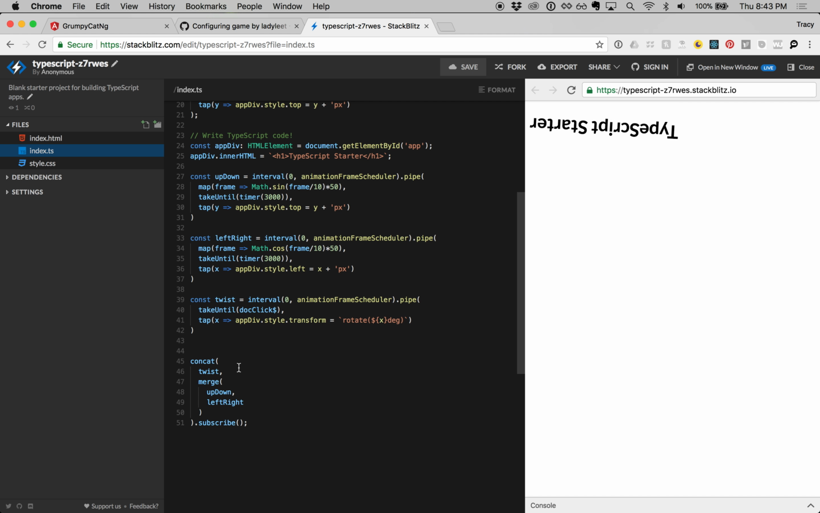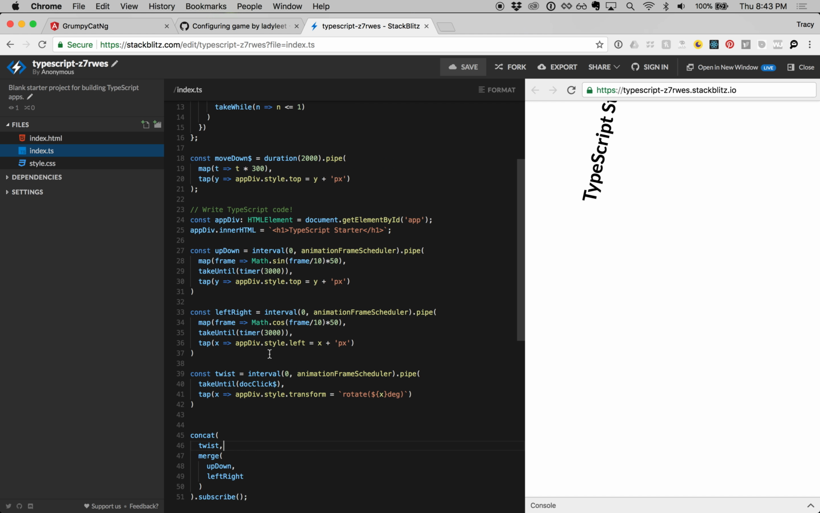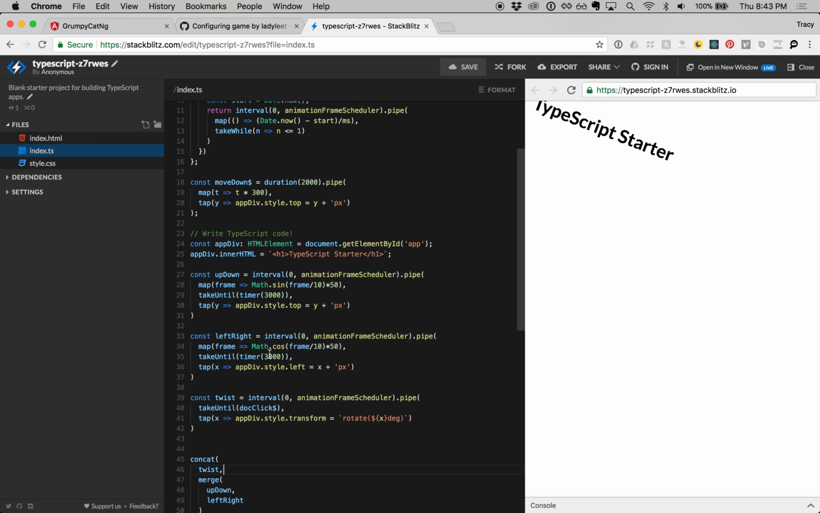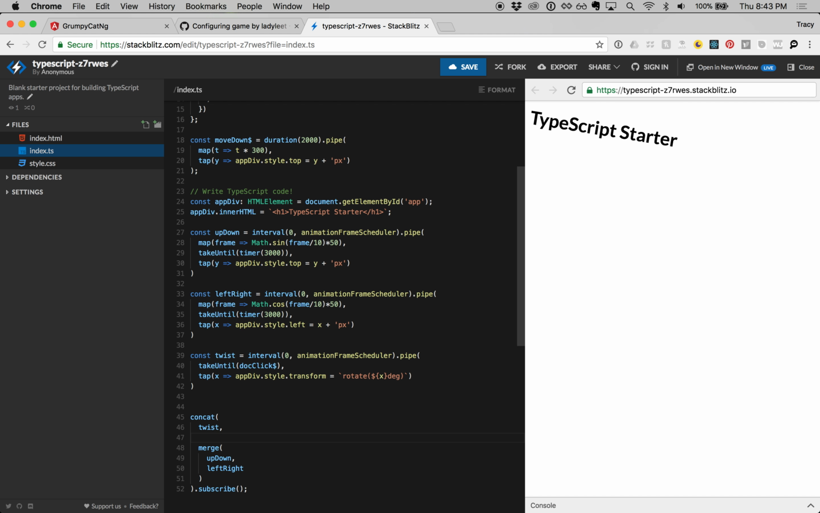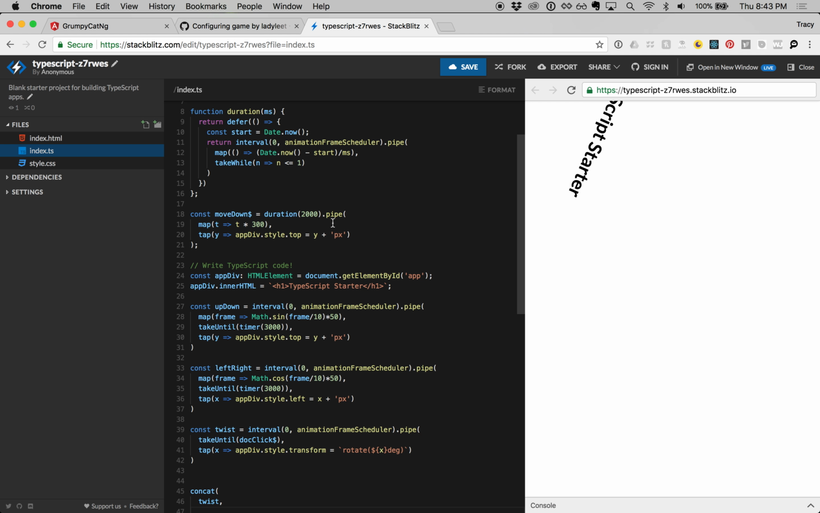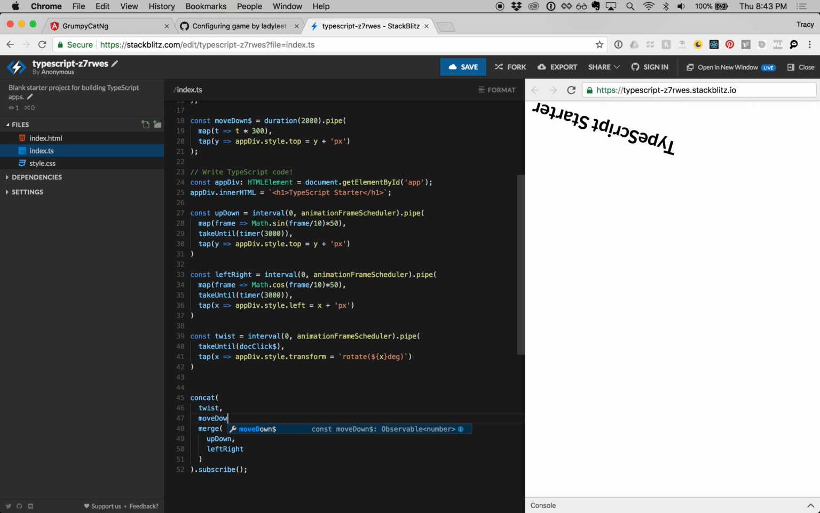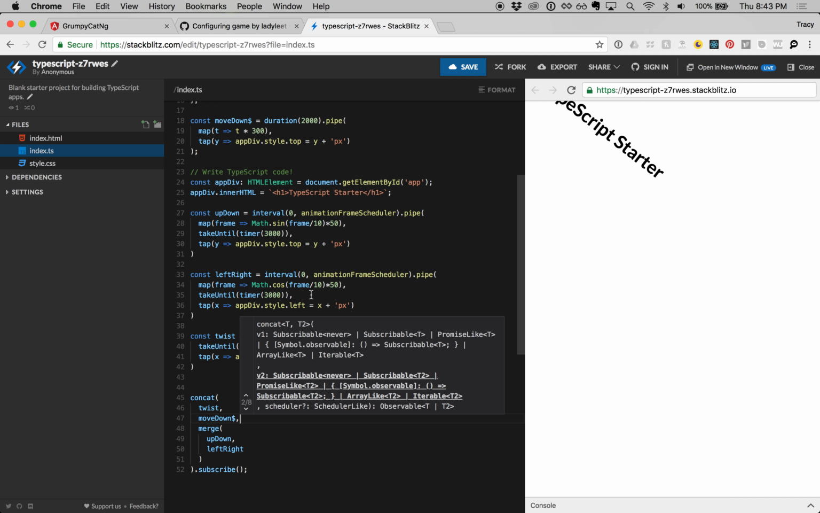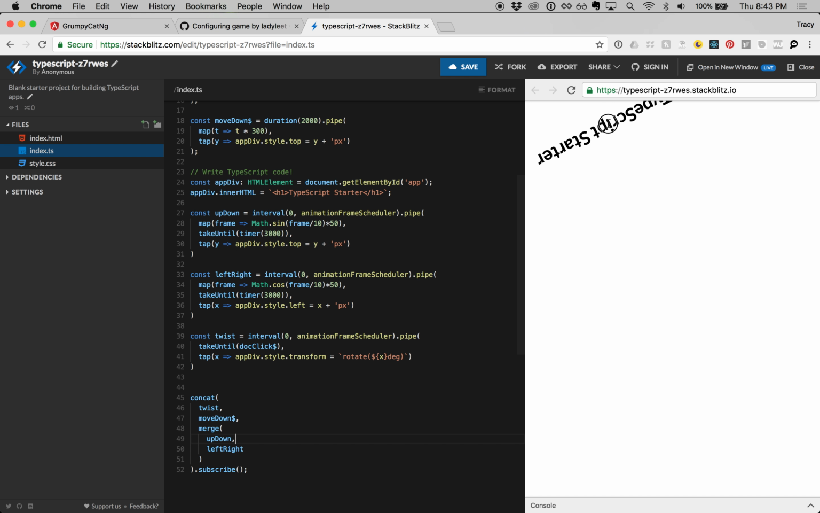And here's what we'll do. After twist, we just add in move down. Then dollar sign, comma. All right, so twist, and then you got to click the screen at some point, and then it moved down to there, and then it starts animating.